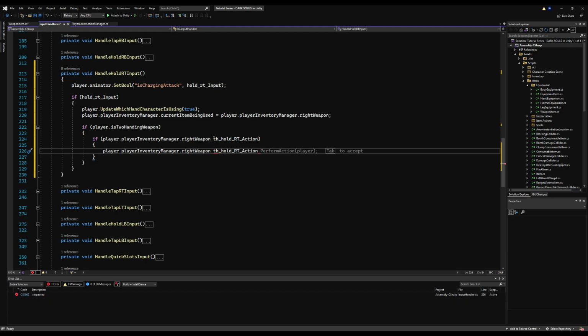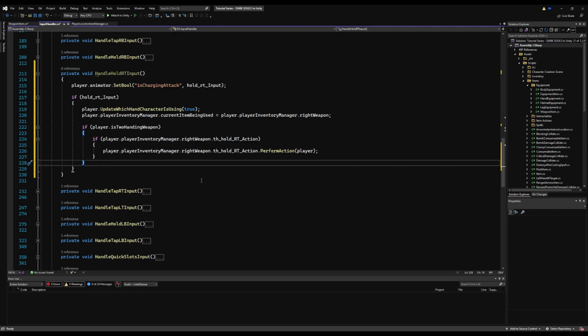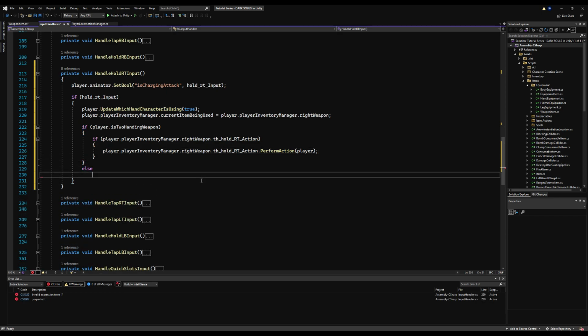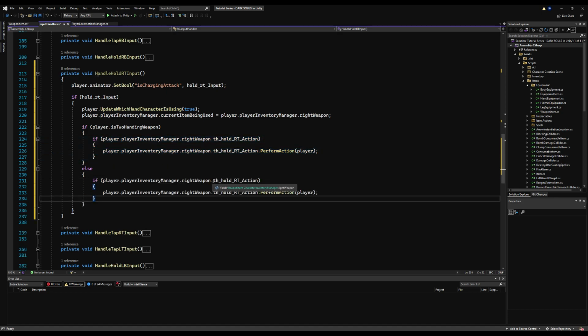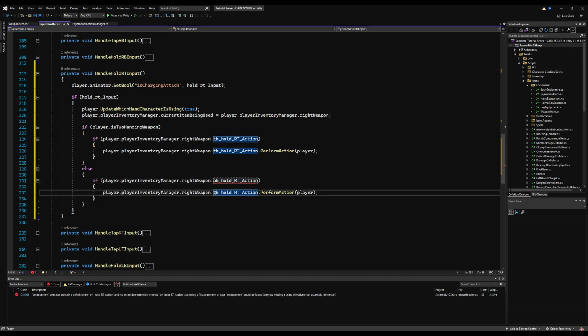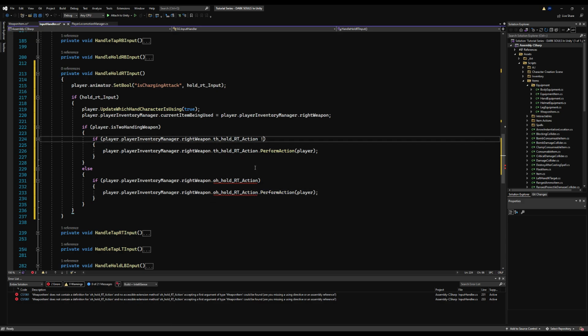And right now we don't have a charged attack action, so we're going to make one momentarily. Now else, if we're not two-handing, then we know we're one-handing, so we will check and make sure the one-handed hold RT action is not null. And if it's not, we will run it. So just change the T to an O, and we're good to go. That rhymes. Oh, apparently we're not. First off, make sure this does not equal null. I forgot that, my bad.